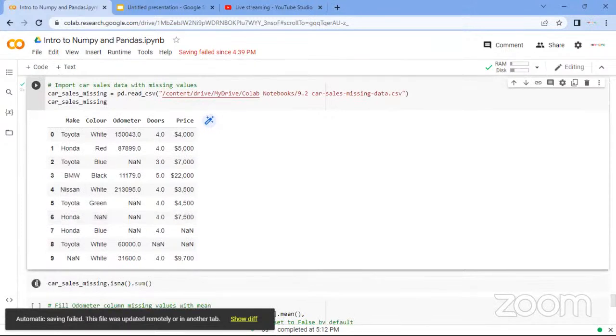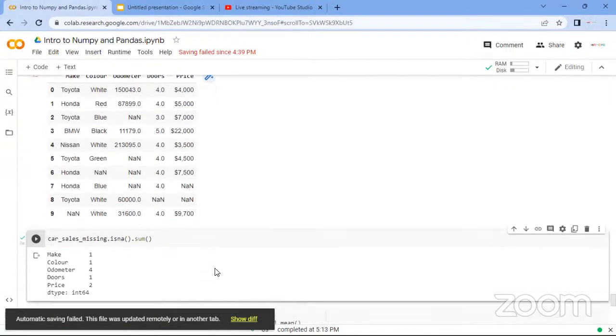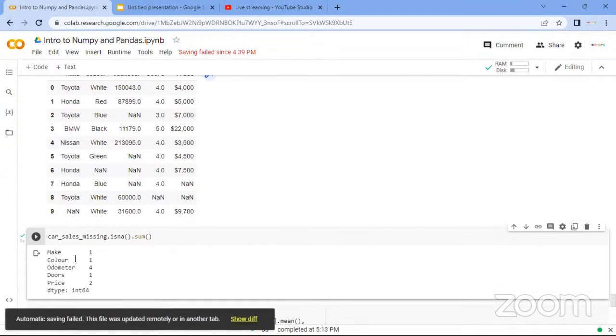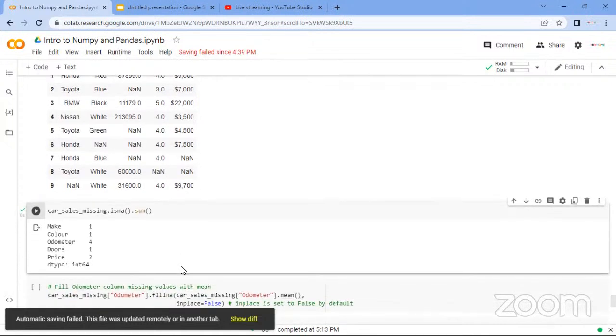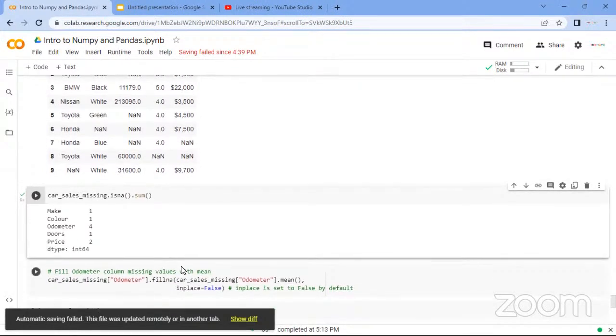So if we check it, you see we have missing data. In the make column, we have 1. In the odometer column, we have 4 missing data in this data frame. So we get to see how we can handle missing data.